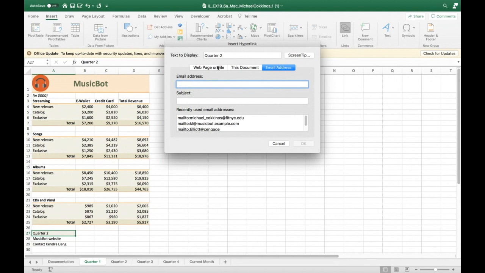Say it again. Mine says reference invalid. When you put in A27, do you use the hyperlink that says this document? Yes, yeah, you will do it.